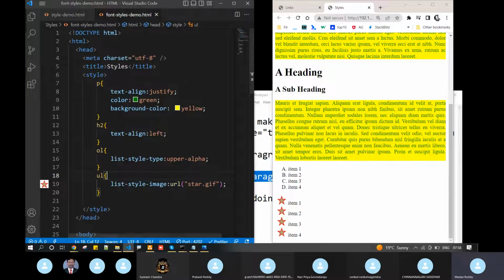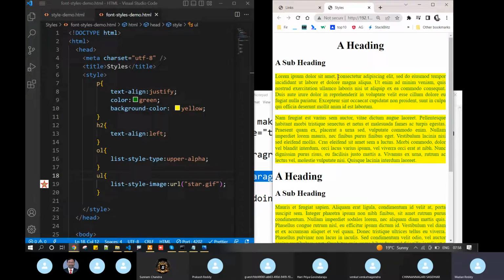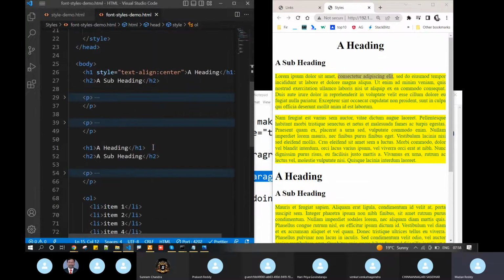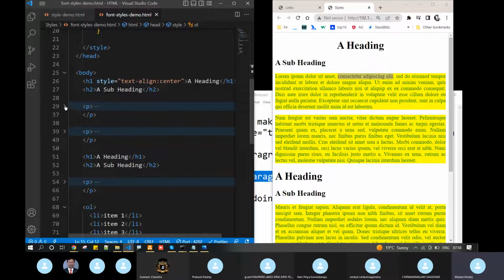Now back to the application. I wanted to make only this particular part have a red background color. This color only. You can do this by using an element called the span element.